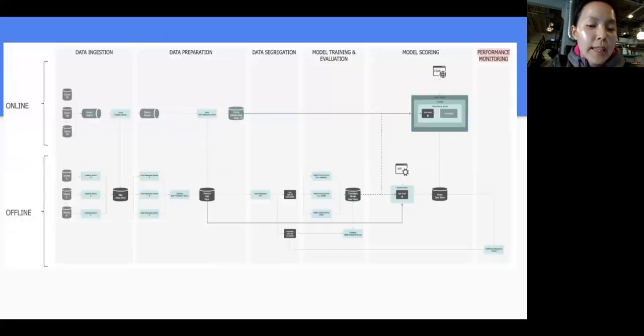So you can see the detailed explanation here: data ingestion. The model between online and offline is coming, and then it also has a data preparation process and data segregation, splitting between training and testing, and then model training and evaluation, and then it goes through model scoring. Afterwards, model performance monitoring so that you can continuously update the model, and that's happening from the offline as well.